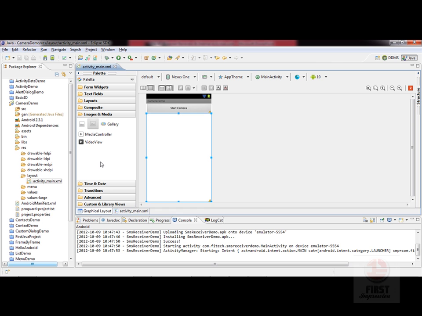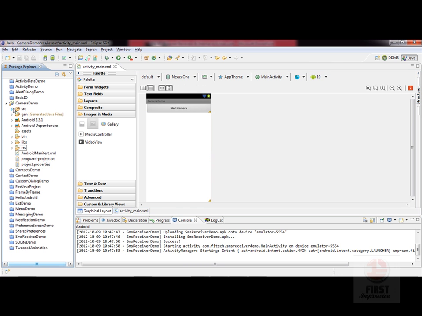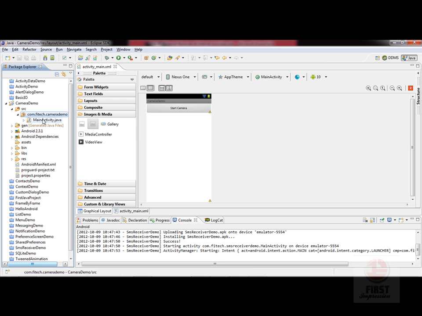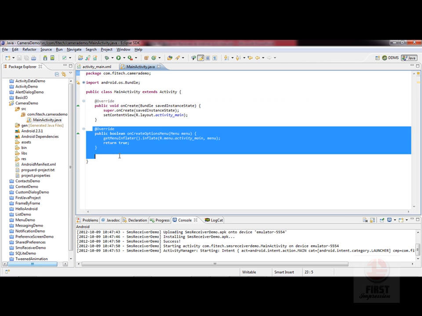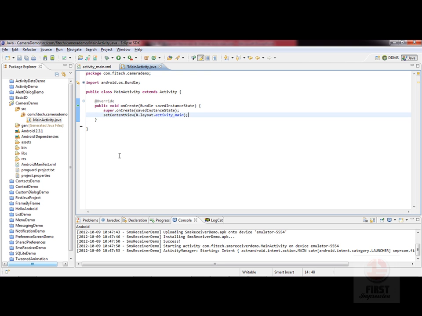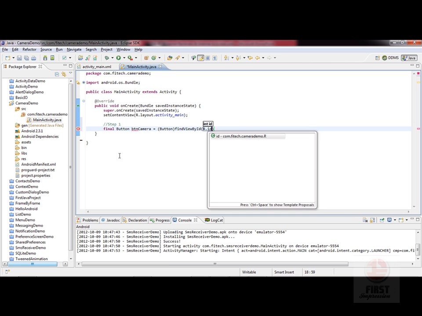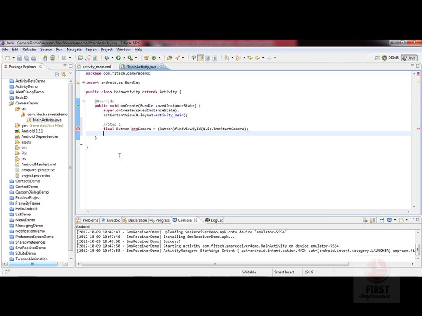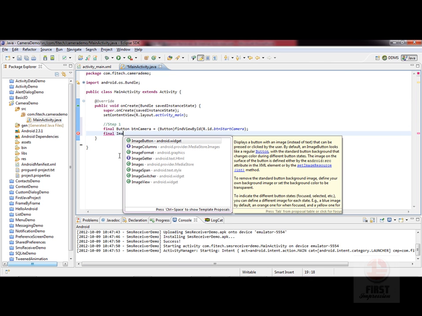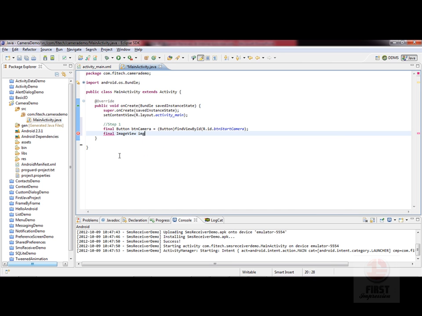Okay, let's now go to the source folder. Inside the MainActivity's onCreate, we'll get the references of the controls first. To get the references of the controls, I'll say final Button btnCamera equals (Button) findViewById(R.id.btn_start_camera). Then I have final ImageView imgCamera equals (ImageView) findViewById(R.id.img_camera).